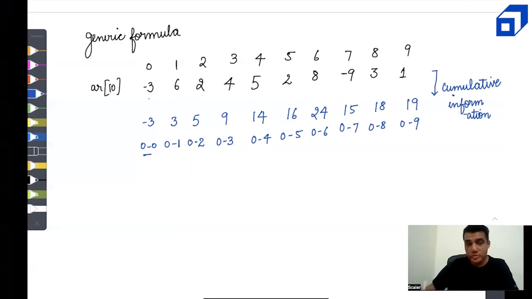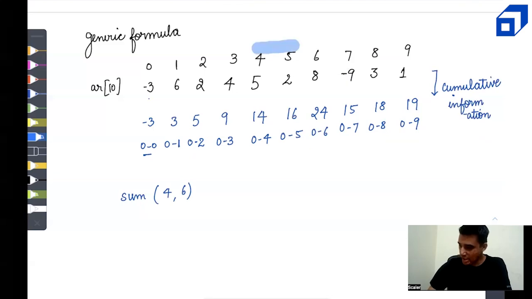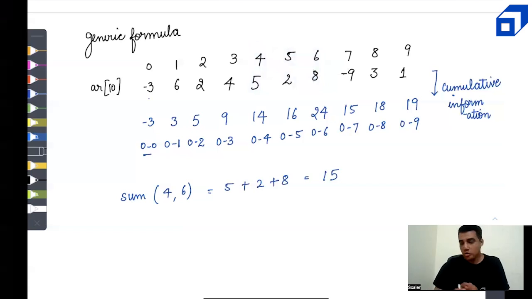Now somebody comes to you with a range query and asks you, find me the sum of all the elements from 4th index till, let's suppose, 6th index, right? So they are asking, what would be the sum of all the elements in this range? If we do it manually, the sum of all the elements is going to be 5 plus 2 plus 8. This is going to be 13 plus 2, which is 15. But we do not have to do it manually. Let's try to solve it with the help of the cumulative sum information.